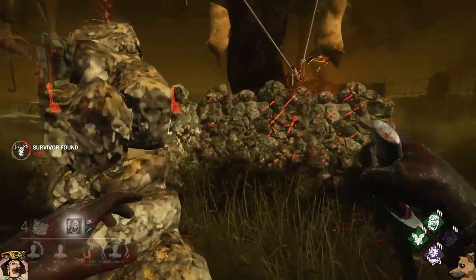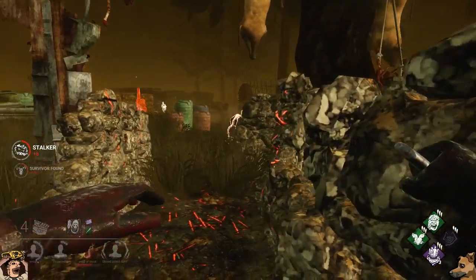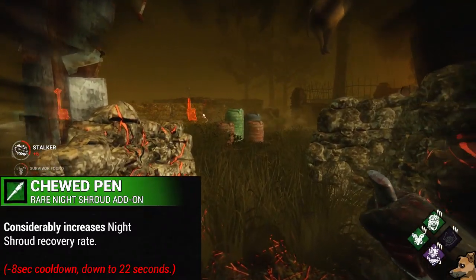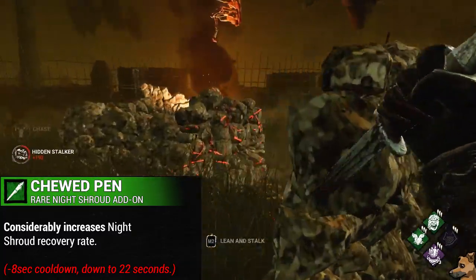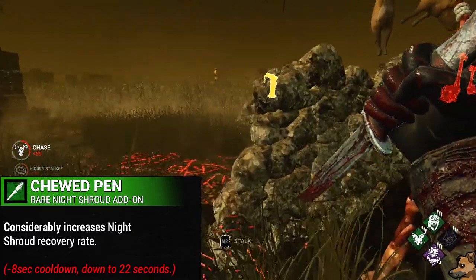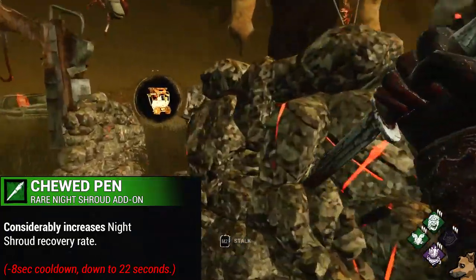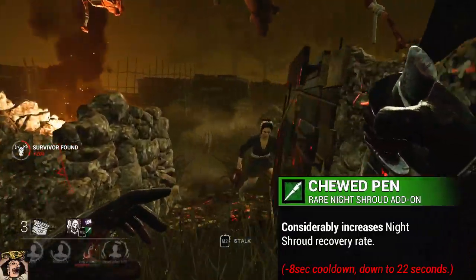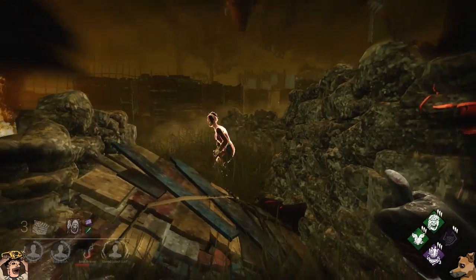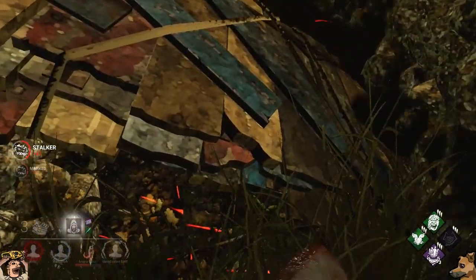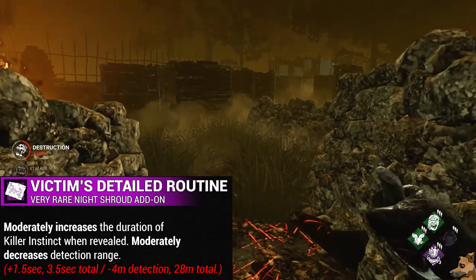And the final rare add-on, and probably my favorite add-on, is Chewed Pen. Chewed Pen will considerably increase the recovery of your Night Shroud. This means a reduction to your recharge time of 8 seconds, bringing it down to 22 seconds to fully recharge your Night Shroud. Now moving on to Ghostface's very rare add-ons, we have Victim's Detailed Routine.